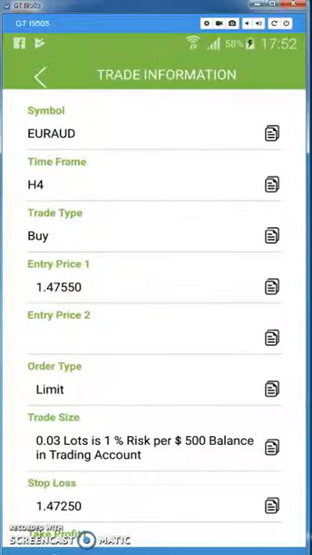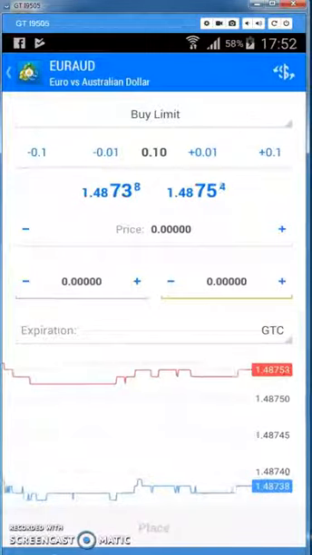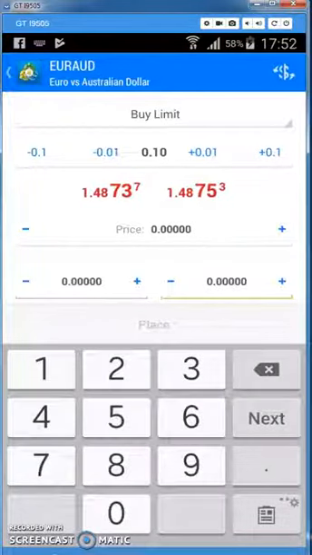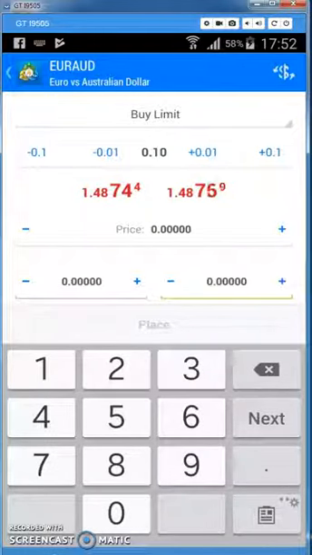So just go back to the MetaTrader 4. So you can copy and paste, which is quite easier, but I always like to place them manually. So the entry price was 1.47550.